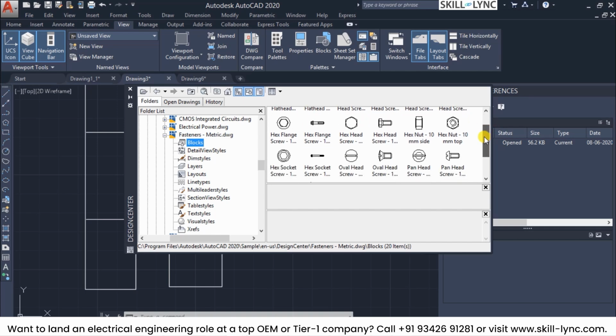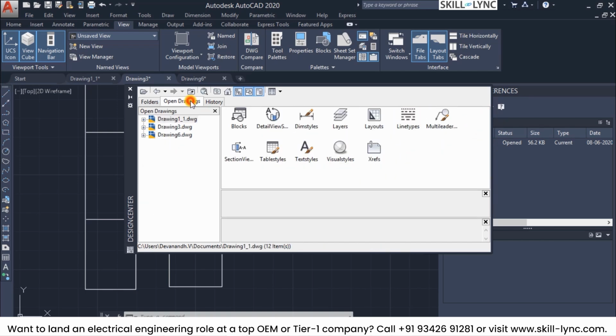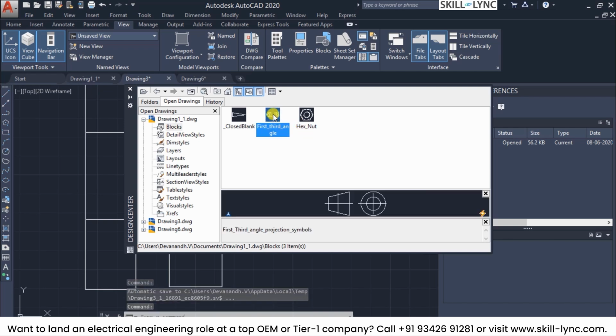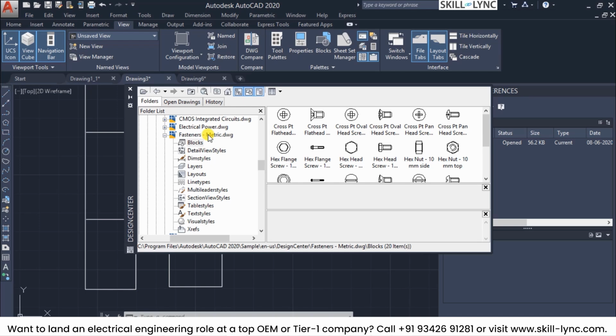So you can see you have the hex nut on the top view, the side view, the screws, all those things there. And likewise in the open drawings, you can also see the drawings that we created, the first and third angle of projections. So whenever you want to take these into your drawings, then you can open up those drawings or the blocks that you've created and use them. So this is the major functionality of the design center.